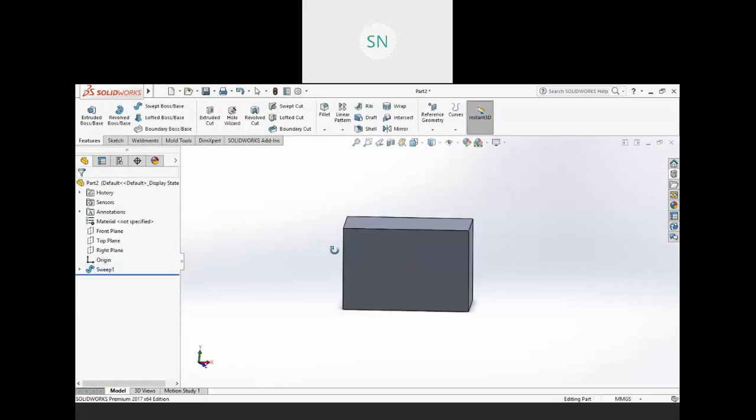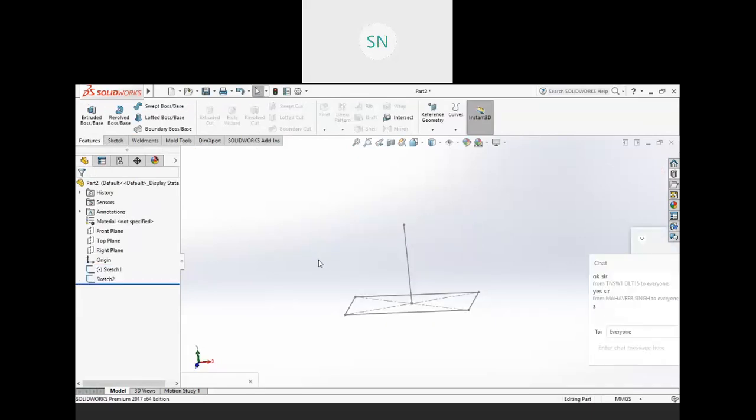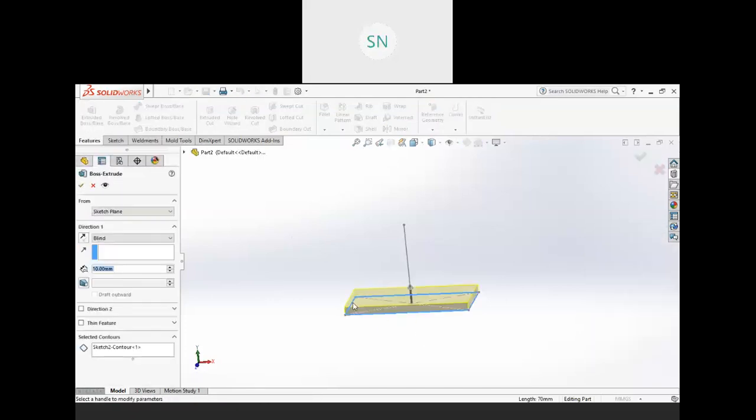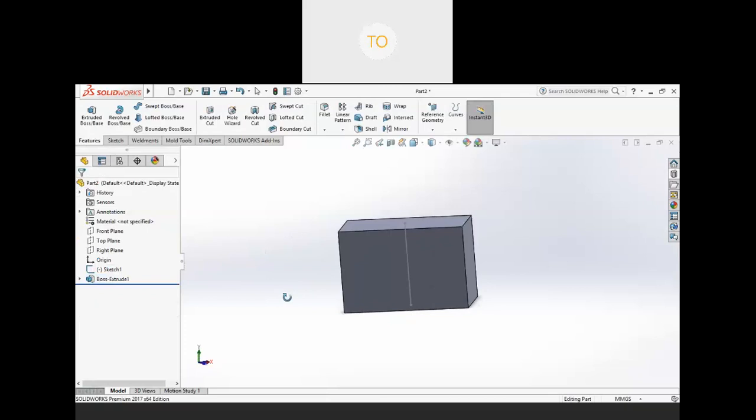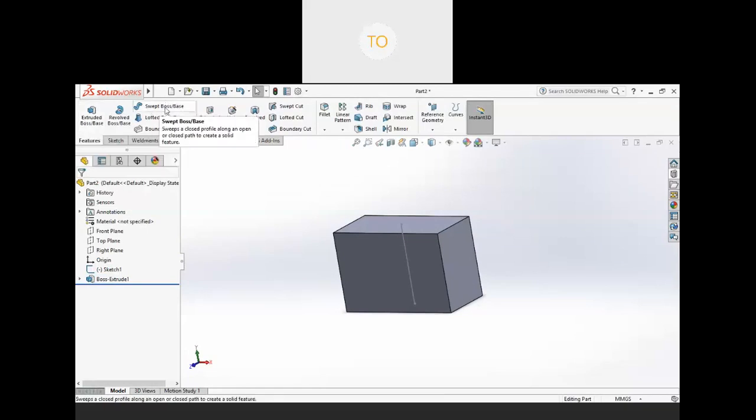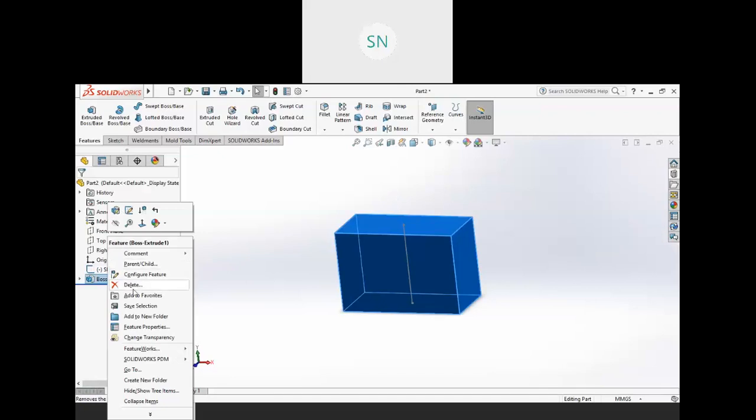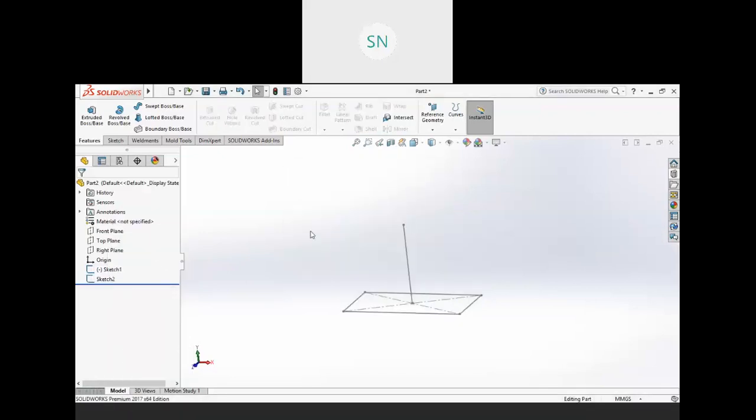a result like extrusion. Now again take the extrusion tool, select the sketch and provide the value 100 mm. Again we have the same result. So we can say extrusion is a part of sweep, because all the types of extruded geometry we are also able to create with the help of the sweep tool. Just your path is a straight line, nothing else, right?